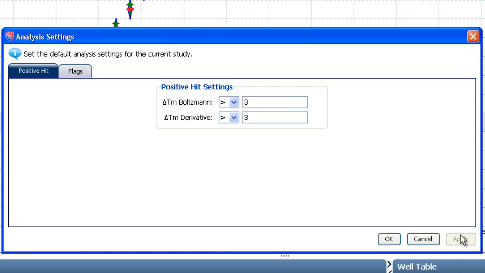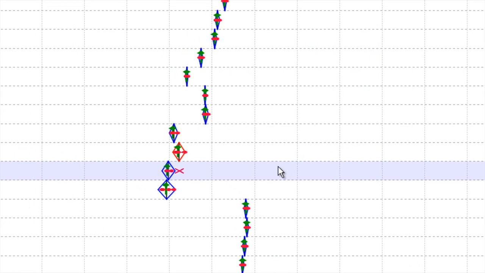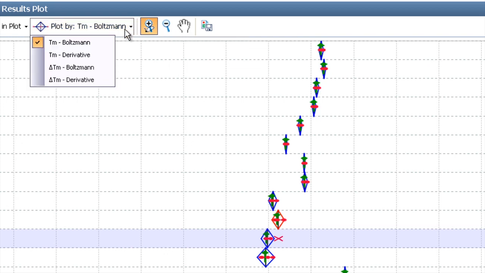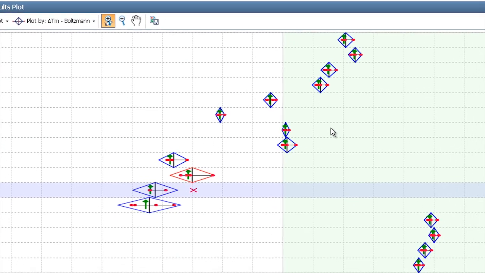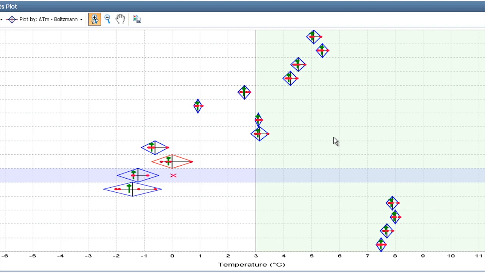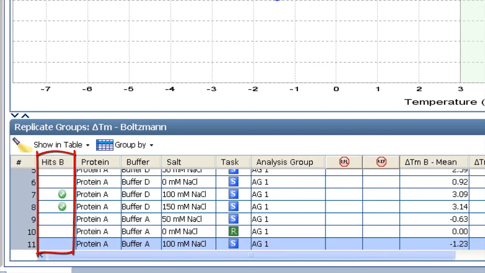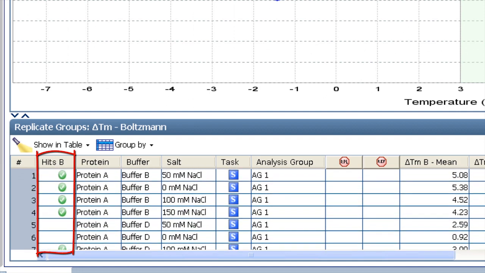Now, when we apply and say OK, and we switch our plot to one of the delta TM views, this blue box appears. What the box does is isolate samples that meet the threshold cutoff that we just set a moment ago. Here's our reference sample in red. Notice its value on the x-axis is 0. Any sample that is at least 3 degrees higher in TM will appear inside a blue box. These samples are now designated as positive hits, and we can also see when we go back down to the results, the samples are tagged in this column as positives.